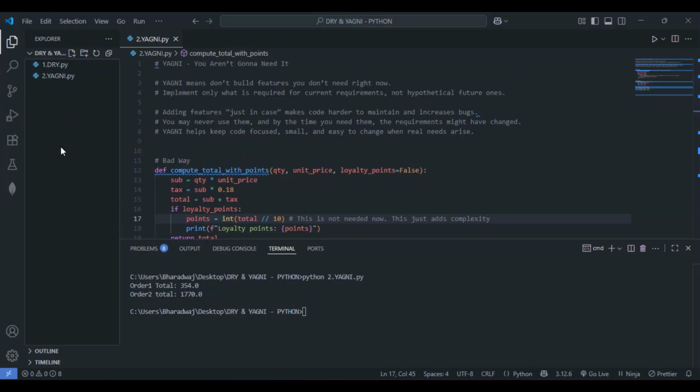We have discussed DRY and YAGNI. Next we'll be discussing the SOLID principles. We have already done this using JavaScript, so again we'll go with the same SOLID principles. We'll discuss the SOLID principles, and then we can hop into solving some good LLD problems.